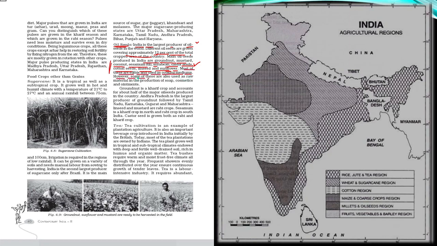However, some of these are also used as a raw material in production of soap, cosmetic and ointment. So everybody knows this also, that whatever soap and cosmetics we are using, there are certain kinds of oils which are used in their production. Groundnut is a kharif crop and accounts for about half of the major oilseed production in the country. We are only taking up the major oilseeds over here. First is groundnut. It is a kharif crop. It accounts for about half of the major oilseed produced in the country.